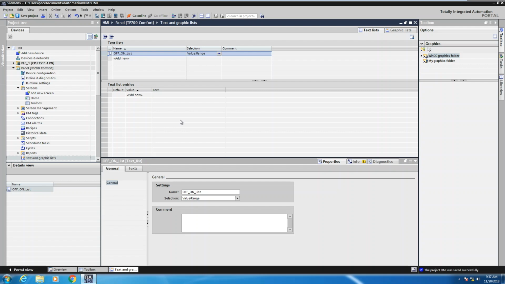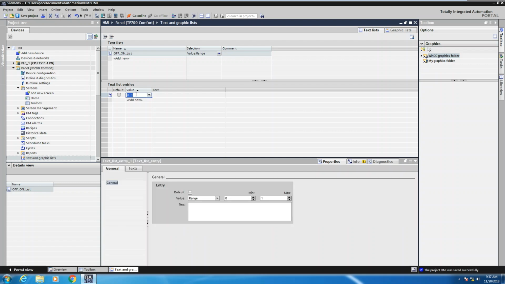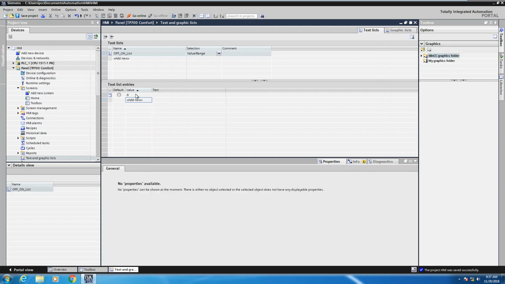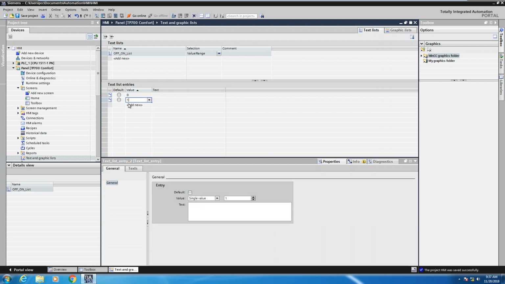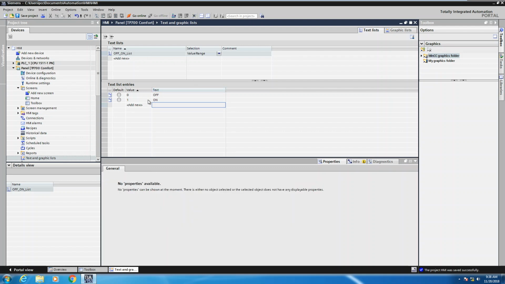In the text list entry area, you can enter a single value for a text message, or you can put in a range of values, like between 10 and 20 is a low temperature, as an example. In my case, I'm just going to use two different text messages. So I'm going to select add new. For the range, instead of it being 0 to 1, I'm going to change that to be a single value of 0. And I'll add one more entry, a single value of 1. So with a tag being monitored, when it's 0, I can display a message, say off, and when the tag is equal to 1, I can display a message, say on. Now my text list is created.